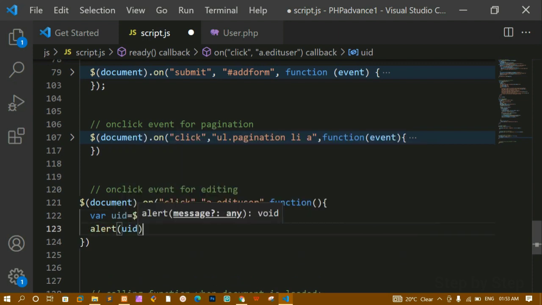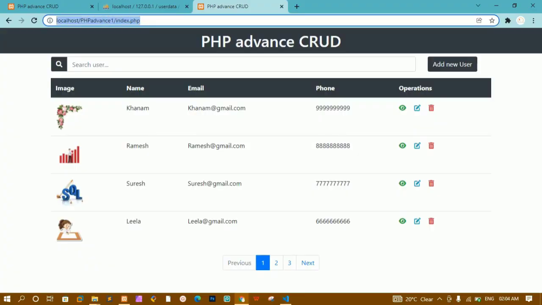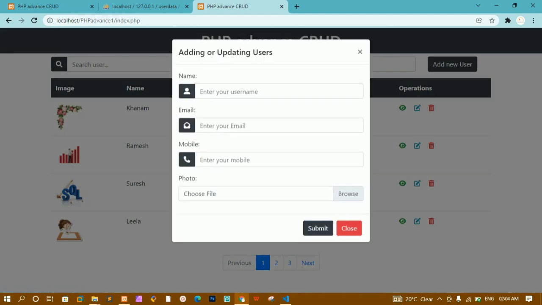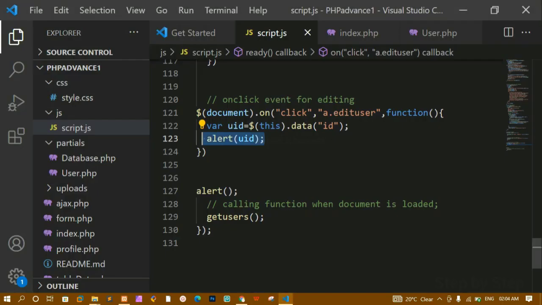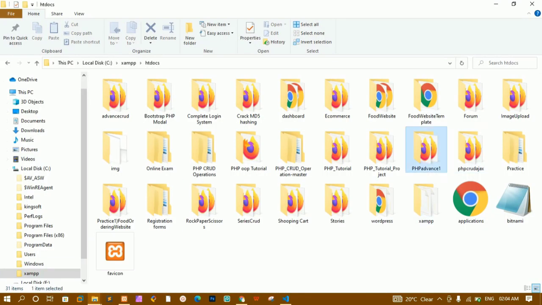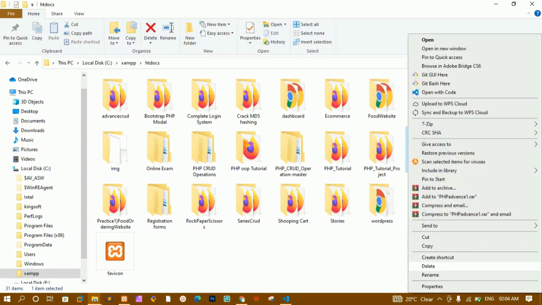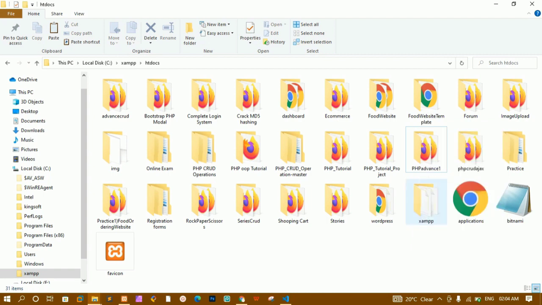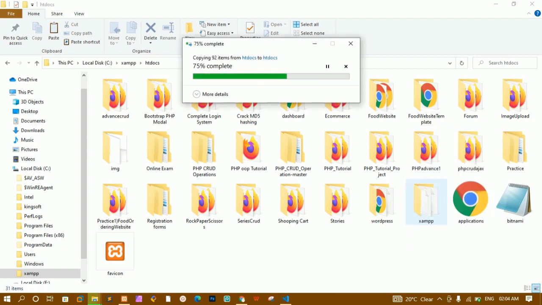Now if I write alert here and refresh this, whenever I click on this, I should get the alert, then I should get this modal. Again I am facing the same issue. I am not having any error inside my code, it is completely fine, but it's still not working. So again I'm going to do the same thing with the solution I applied previously. I'm going to copy this one and paste this file.